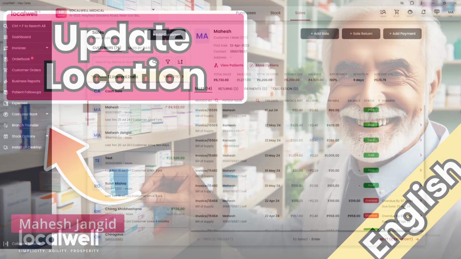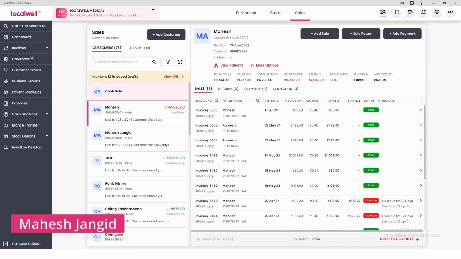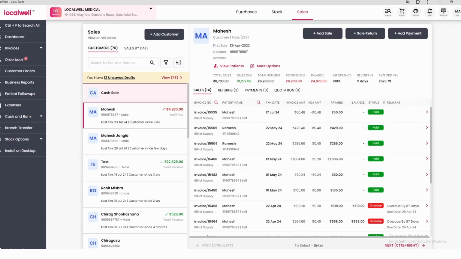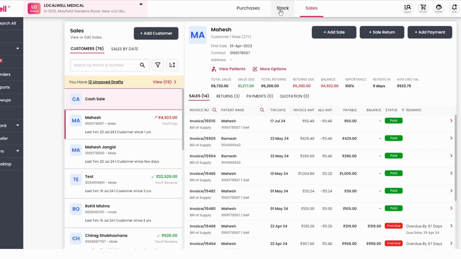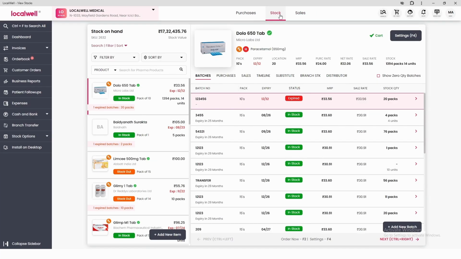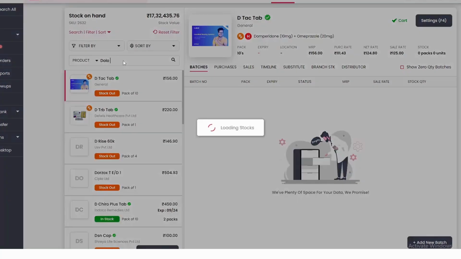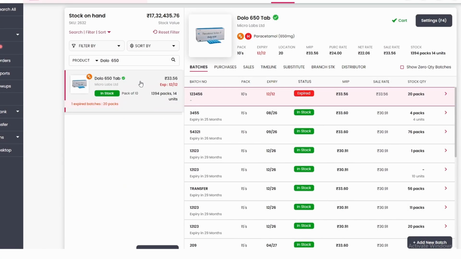Today, we will learn how to change the rack or location of any product in the LocalWell app. Let's begin. First, open the LocalWell desktop app. To change a product's location, you need to go to the stock section. In the stock section, select the product and then change its location here. Search it. After searching the product, you will see a settings option on the right-hand side.